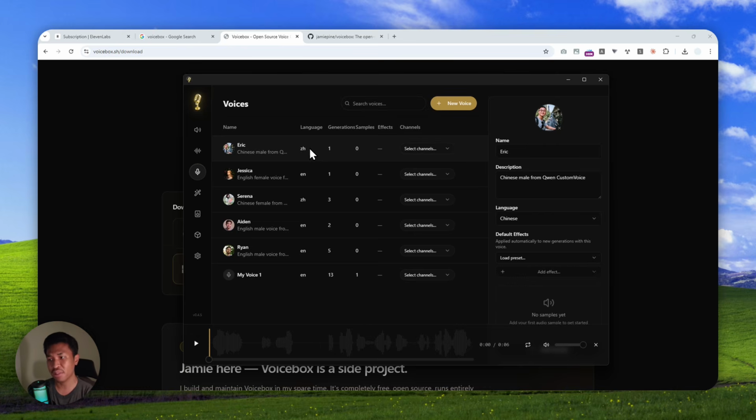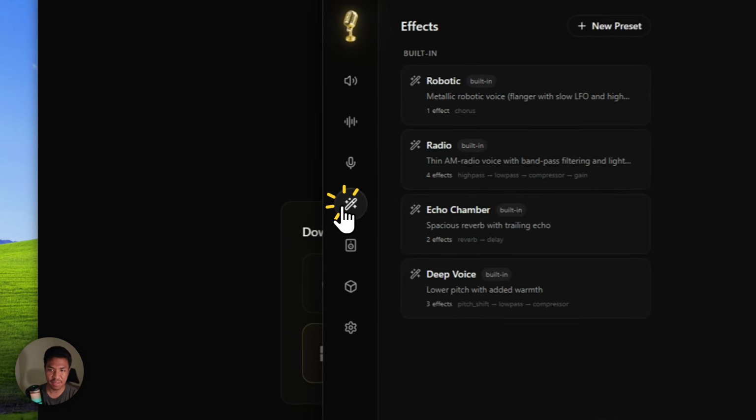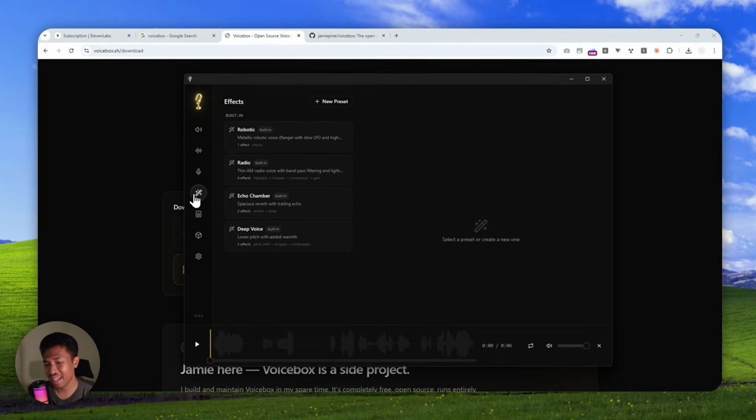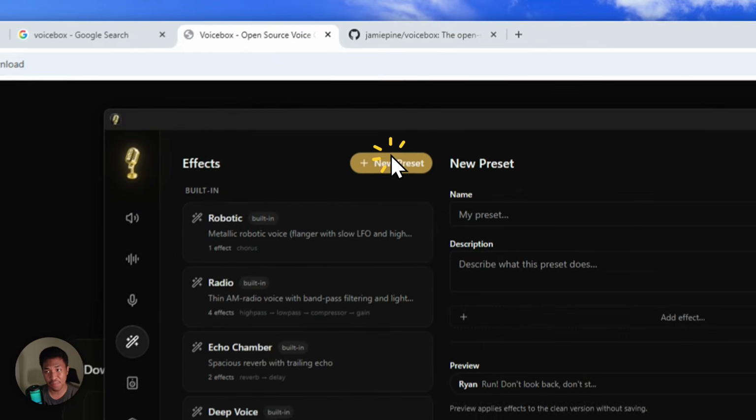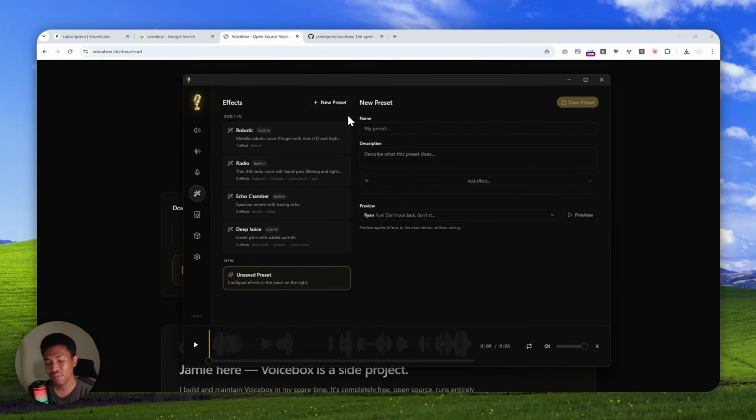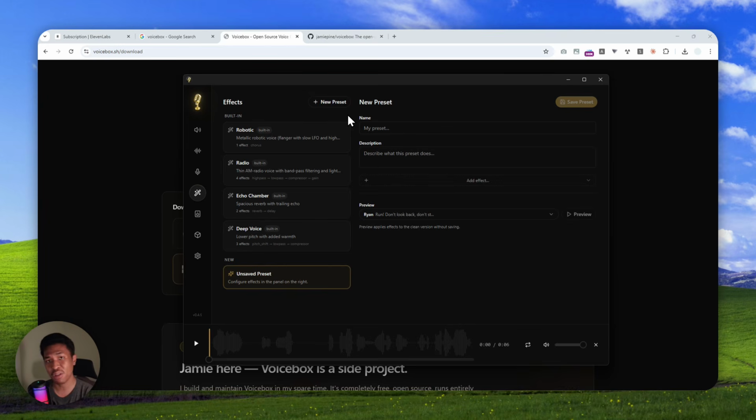And of course you can add your own voice, you can select different voices from different AI models. Those are going to be possible, and I will do a quick demo later. And right here we can see that there are some effects like robotic, radio, echo chamber, and deep voice, and you can even build your own preset. So this is like using a sort of equalizer, and then we can apply that effect into the audio that was created.